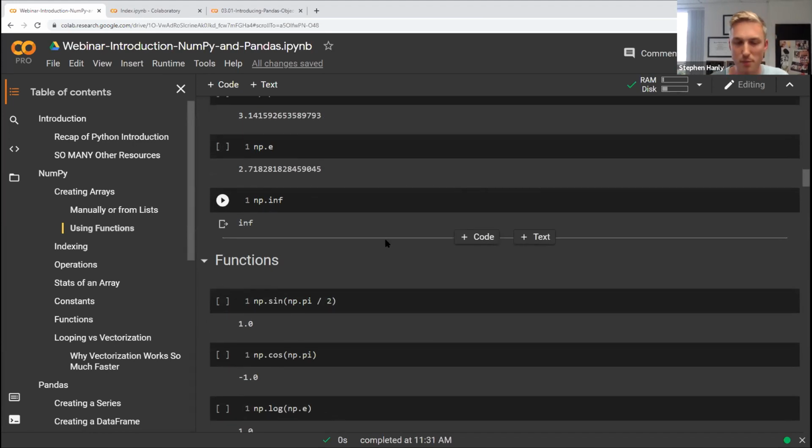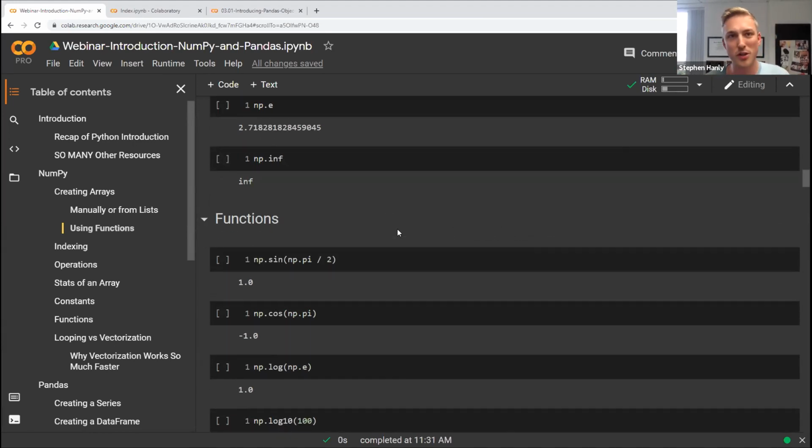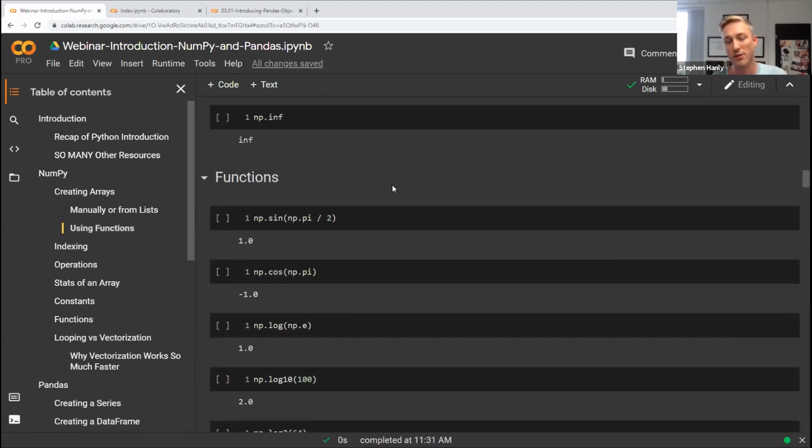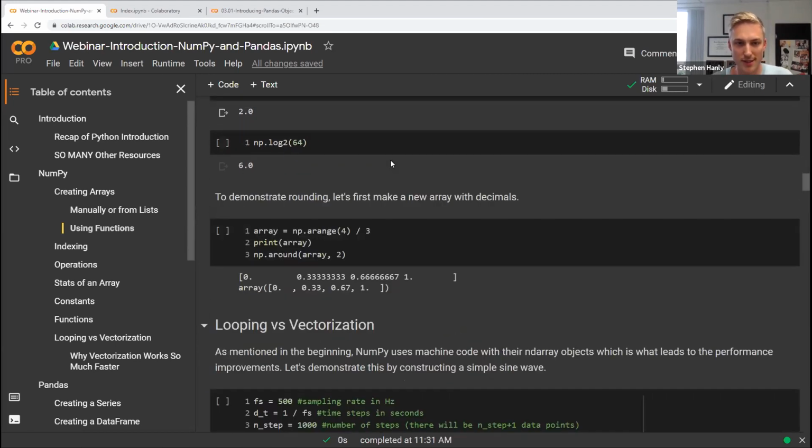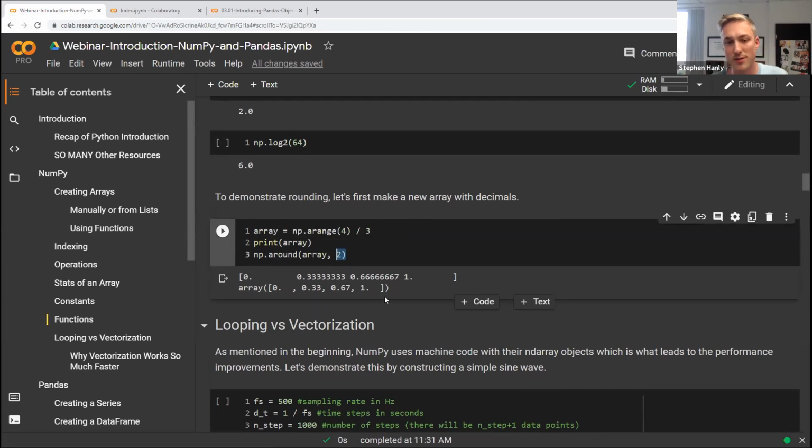Some built-in functions in NumPy. Again, I'm glossing through it because this will be a good resource, and I want to get to some of the other stuff while we have time. But there are functions like sine, cosine, arcsine, etc. in NumPy. And again, you can search for a list of all those functions. Most of them are pretty easy to remember because they're well named. There's rounding. So here I've made an array of 0, 0.3333, 0.6666 repeating. And if I say np.round and then pass in my array and say I want 2 decimal points, here's my output.